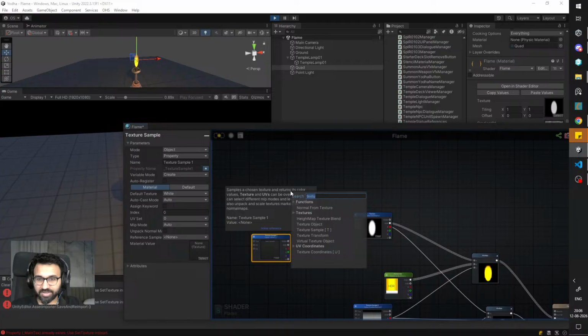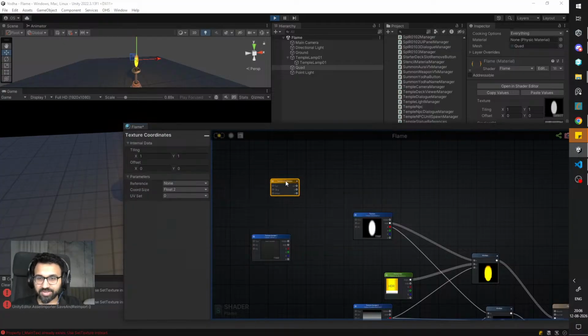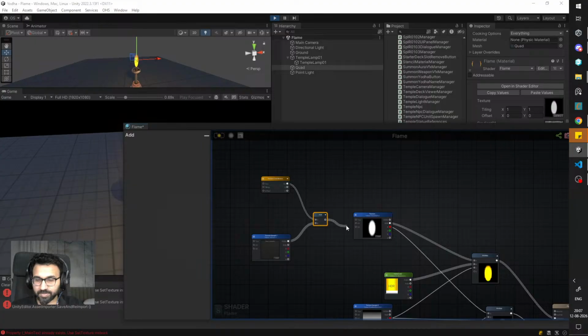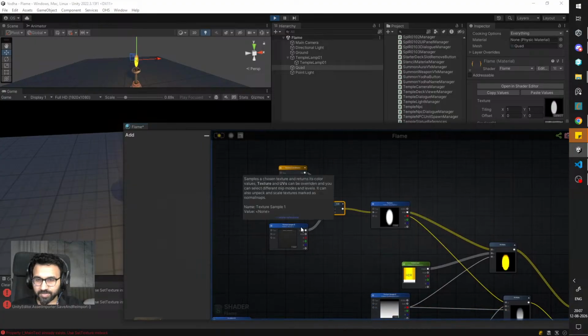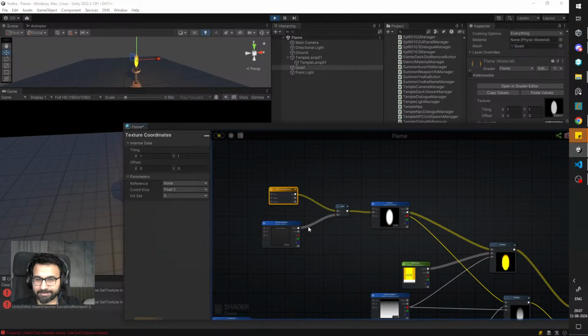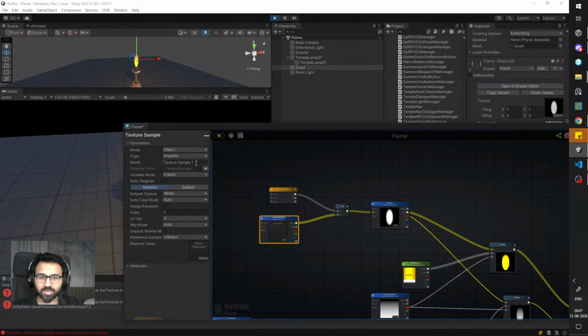So it's not that difficult to add distortion to the texture. You just have to add, so I'm going to add it to the UV. Call this texture distortion. Texture.